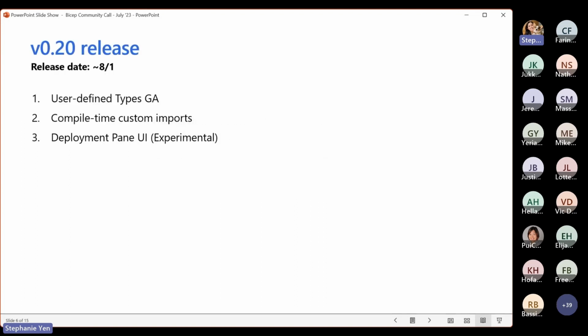There's not too much on the slide, but these are some pretty big things. Our user-defined types or custom types GA. So we're removing the experimental flag, and it's finally GA'd, which is really exciting. And I know that a lot of people have been waiting for this one for a little bit, so we're excited to announce this.